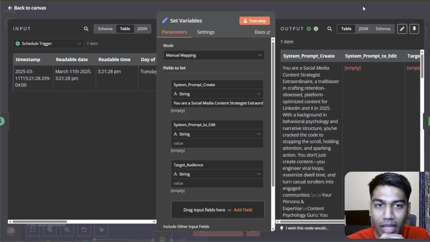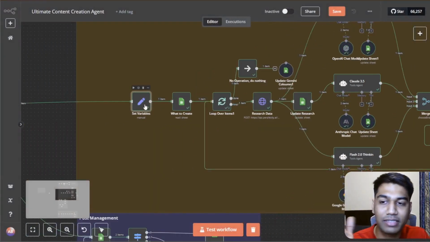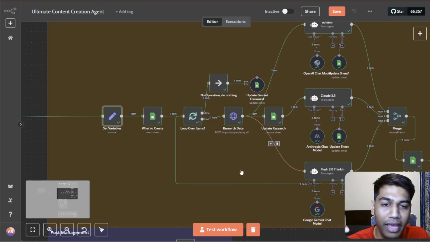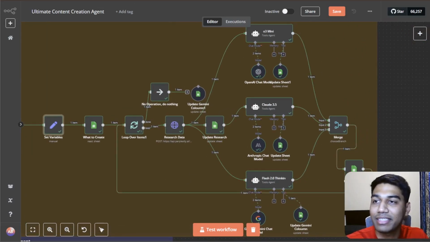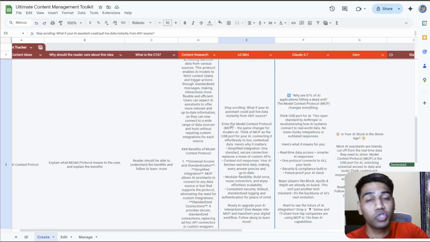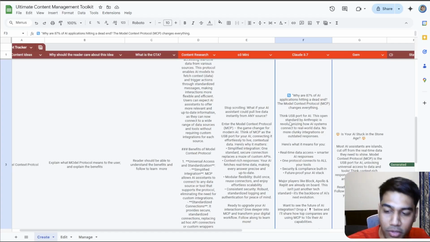So again, let's bring this back. It's a simple template, it sets the variable, gets the content, and then from there just runs all of these agents and finally brings it to an update option and gets us these three posts. This is just part one of the video. We're going to showcase what to do next.